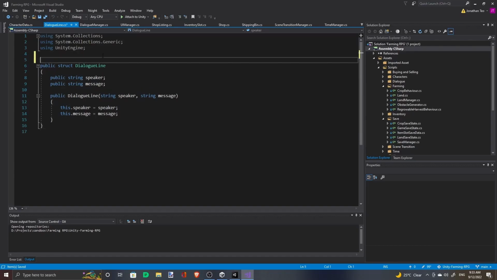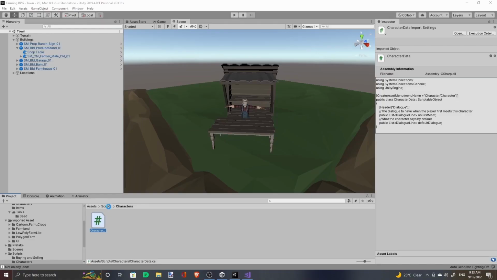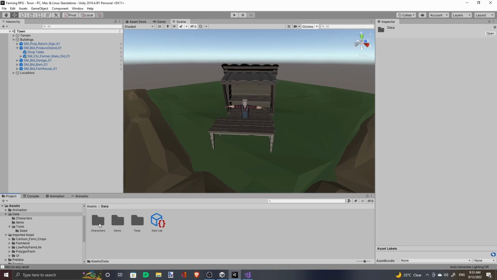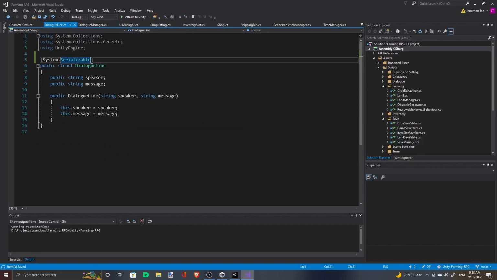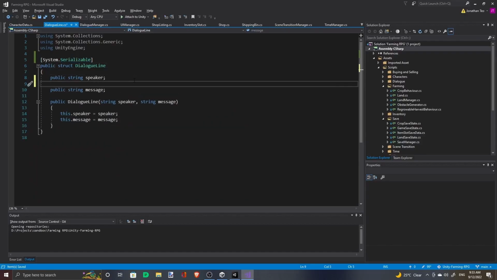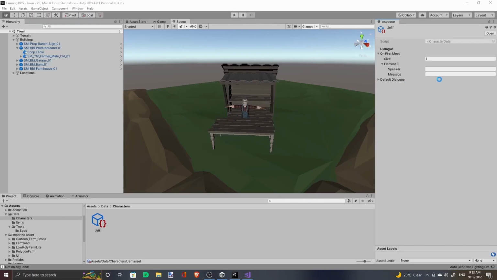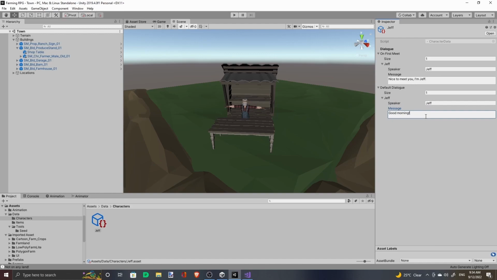Don't forget to make our dialog line System.Serializable so that it can appear on the inspector. So now there's a speaker and a message. I'm gonna give it more room. Just give it a text area attribute. That looks way better. Speaker is Jeff. Something like that.